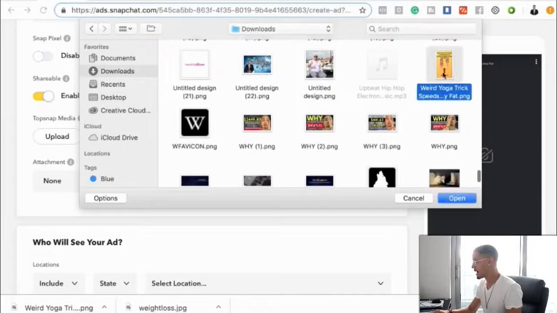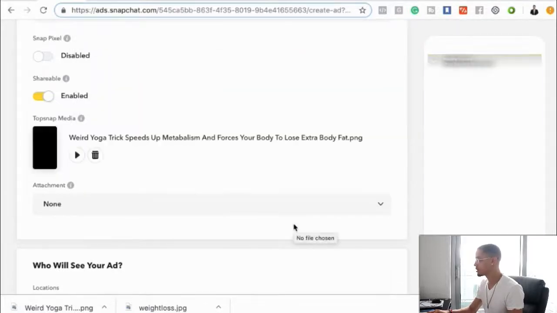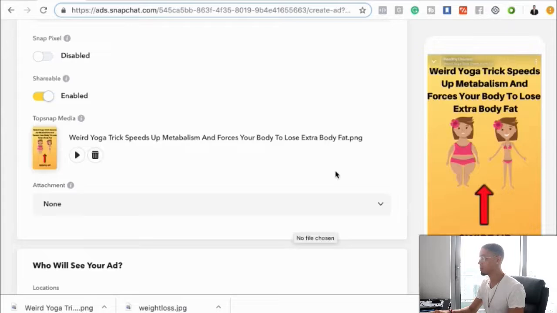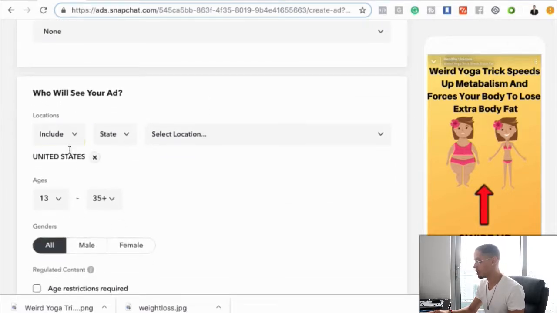So here's my ad that I literally just made. We're gonna go ahead and upload it. So this is what it looks like. This is what people are gonna come across, and then I'm gonna be linking to my desired website. And then, who will see your ad? This is where the actual targeting comes into play.